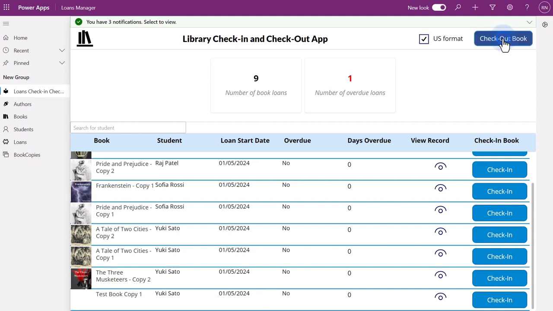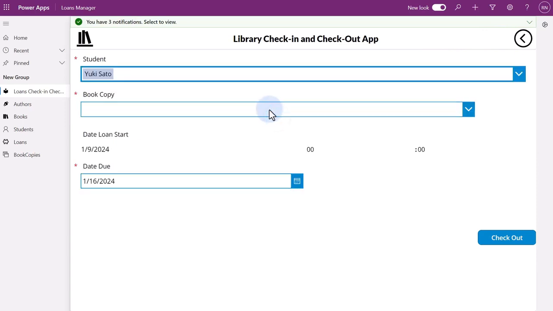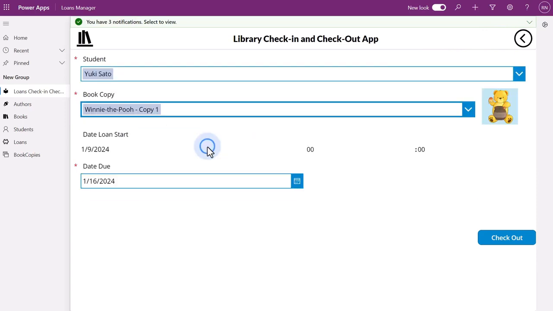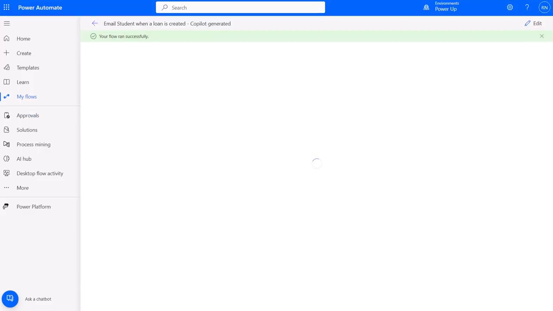And I'm going to check out a book. Select a student, Yuki Sato, book copy, Winnie the Pooh, and then check out. Now this is enough for our flow to have been triggered and to have run successfully.